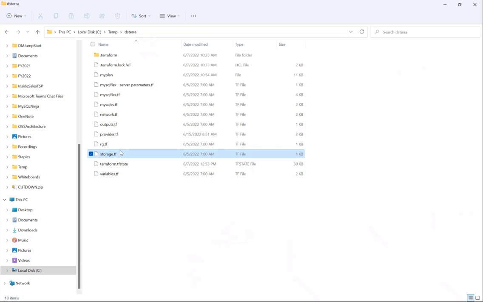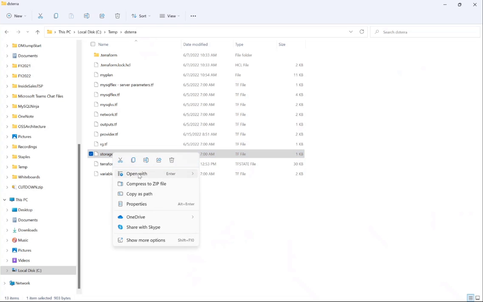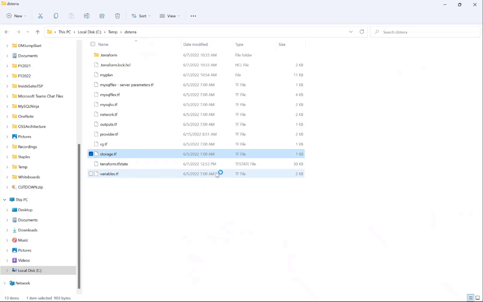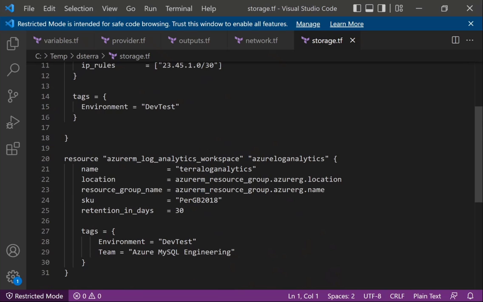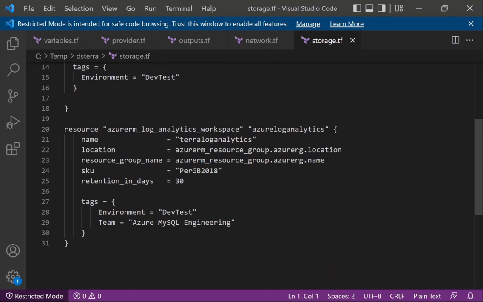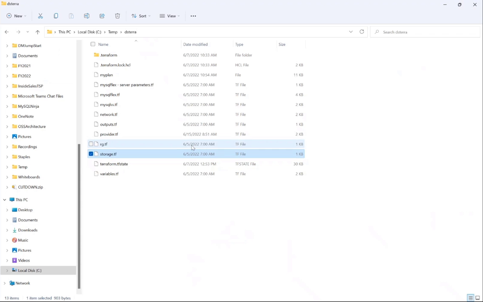Another example I have, or the configuration file I have, is for the storage provisioning. So you specify the different variables, the network rules, tags, and then this is for the log analytics workspace. If you're trying to do log analytics for a particular resource, this is the code you can use to provision the log analytics workspace.